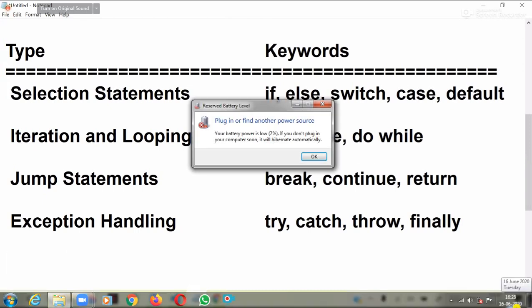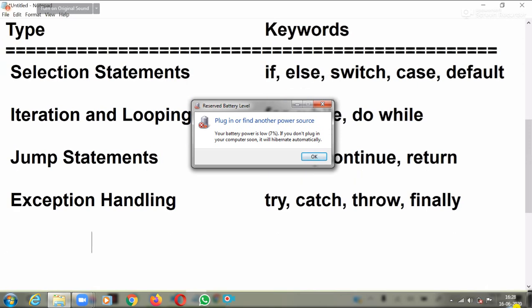In computer programming, we have to use these statements according to the situation. We have different types of statements. We can see how to handle these statements. We have selection, iteration and looping, jump statements, and exception handling statements. First, we will see examples with the different types of statements. First we are going to understand the selection statements.